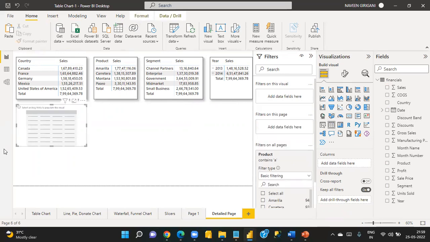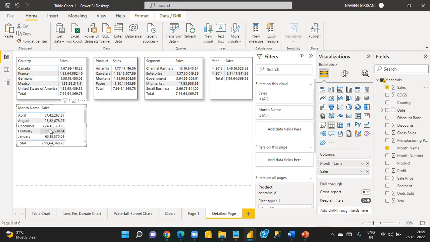So then I will select the one table, like that, the sales by month name. Okay, so month name by sales. So in which month, how much sales happened.